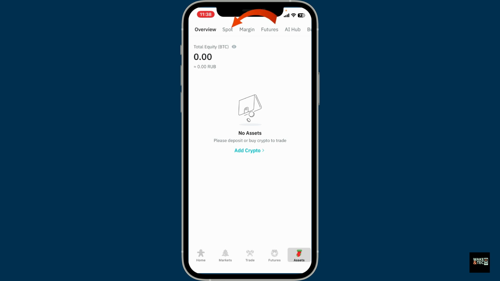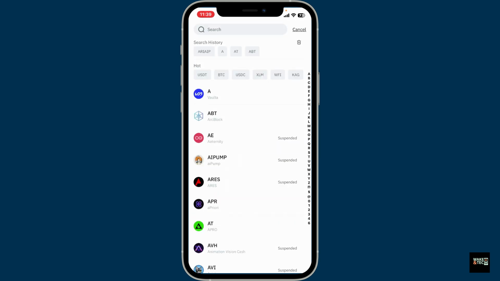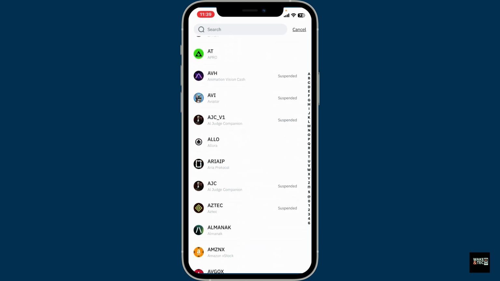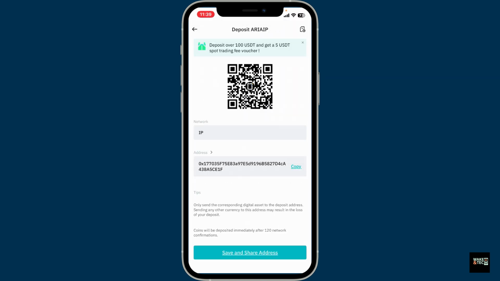Go to the Spot button at the top of the screen and select Deposit to view the deposit, and on the next page, select the cryptocurrency you want to receive from the menu. After selecting one of the options, click on Confirm, and then you'll see your wallet address along with your QR code displayed on the next page.